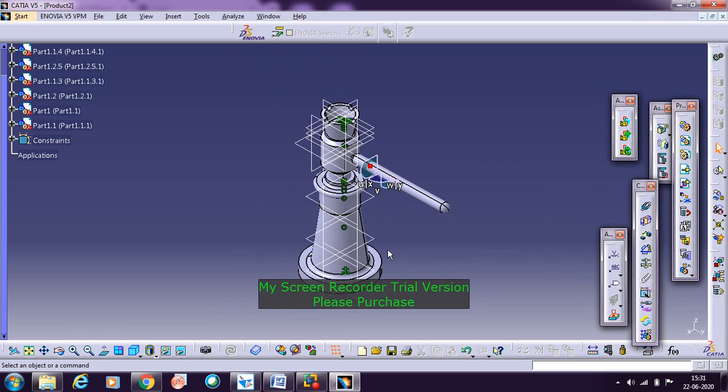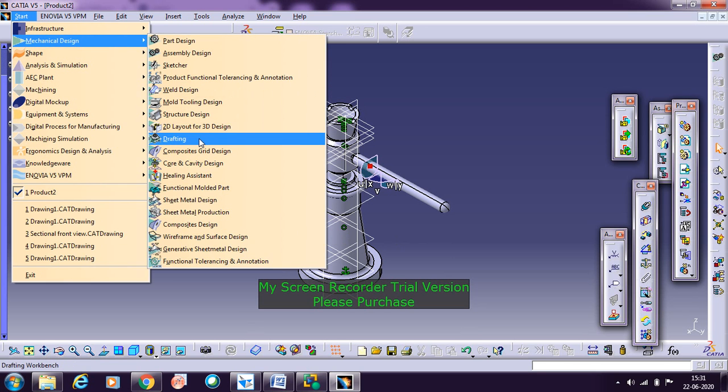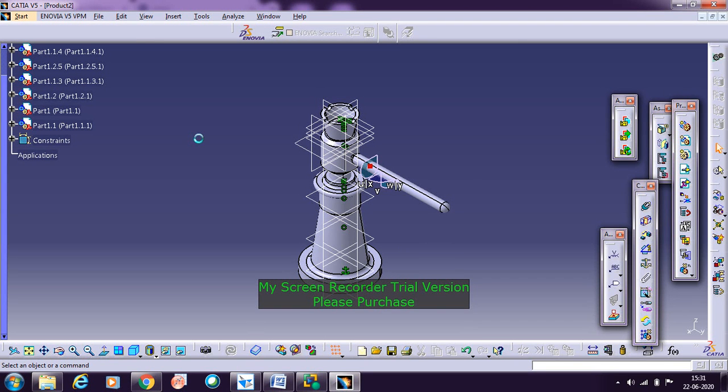Once the assembly is done, you need to convert this into orthographic projections with respect to the top view and front view, and also you need to go with the sectional views. So how to do it? Let us go with the conversion here. Go with Start, Mechanical Design, and then Drafting.